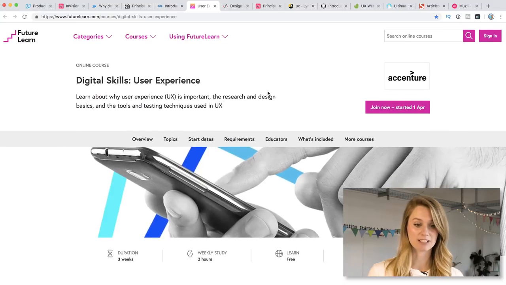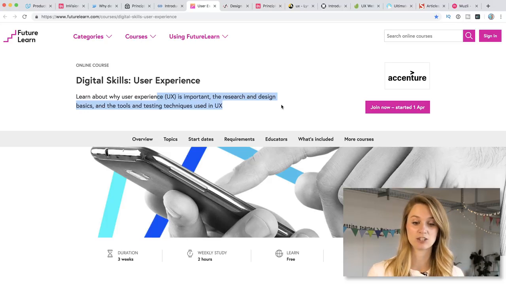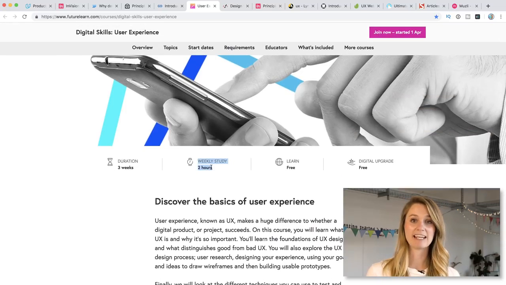Okay, this is another one. This one is called Future Learn, futurelearn.com. They have tons of courses as well. This one is a user experience course. So you're going to learn about why user experience, UX, is important, the research and design basics, and the tools and testing techniques used in UX. You're getting a little bit more detail in this one. And what's nice about this is they have laid out your studies and how you should actually do it. So the course will last about 3 weeks, and the idea is that you would do about 2 hours per week. So this is great if you have another job that you're doing full time, because committing 2 hours per week for a course is doable with a full-time job as well.